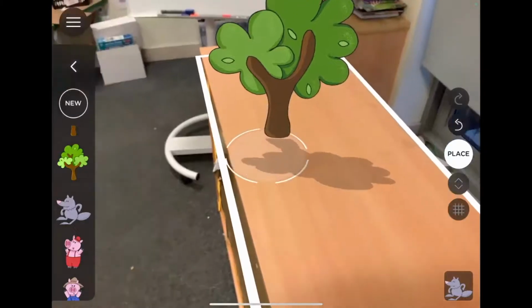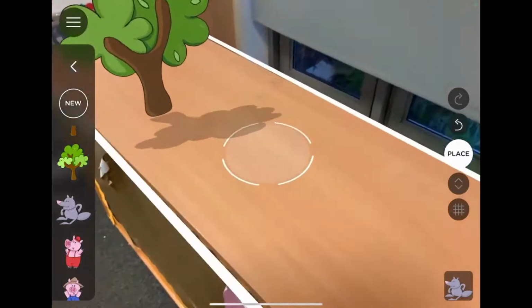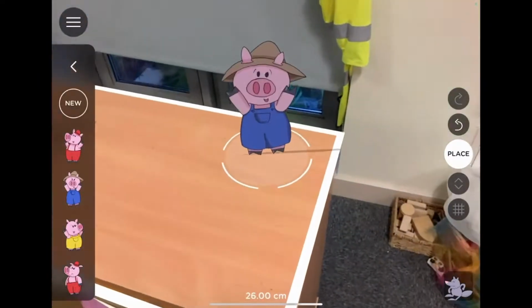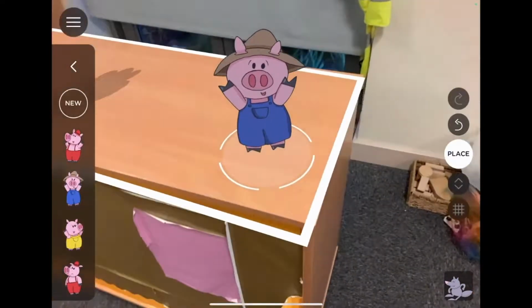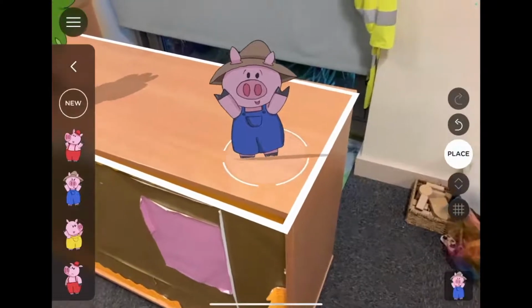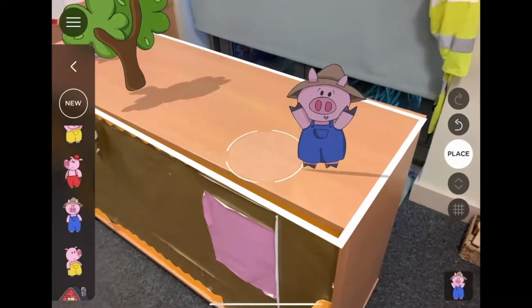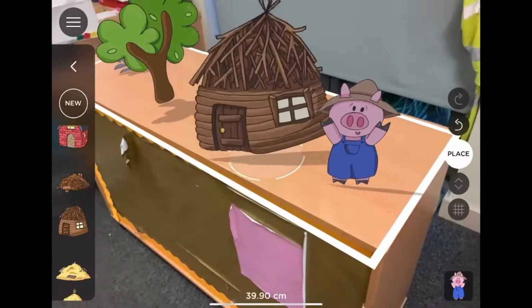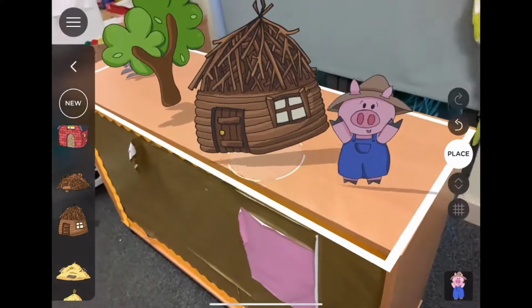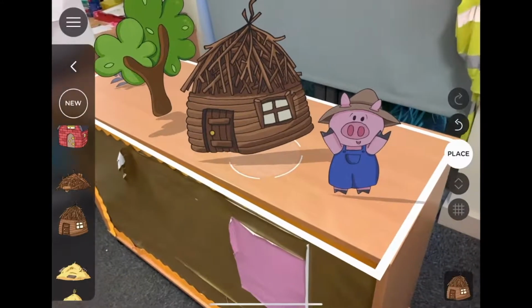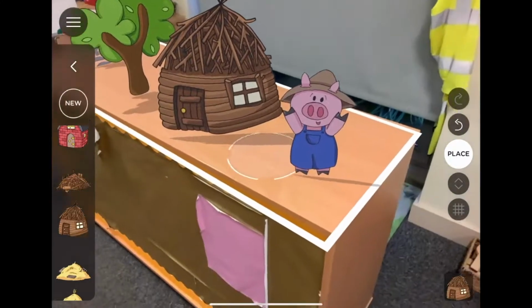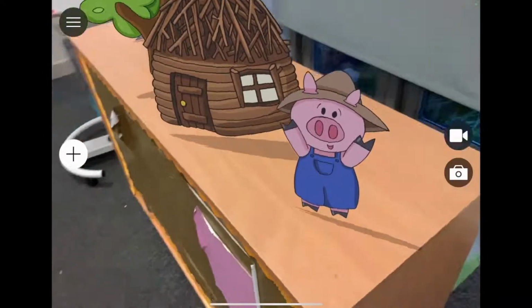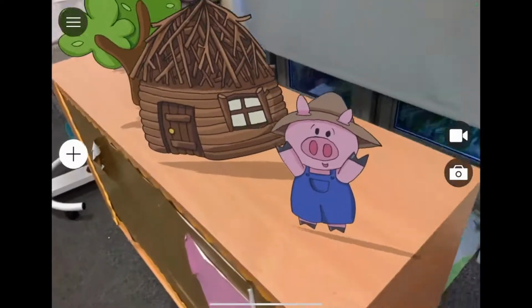So this might be really good for prepositions, in front, behind. I'm going to choose one of the pigs, make him a little bit bigger, and place him near the front. And if you go further down the assets on the left-hand side, you can choose the house that he has. Let's make it a bit bigger so he can fit in. And I place that there. Once I've placed my objects in there, I hide that with the arrow on the left. And now I can explore the world that I've created.